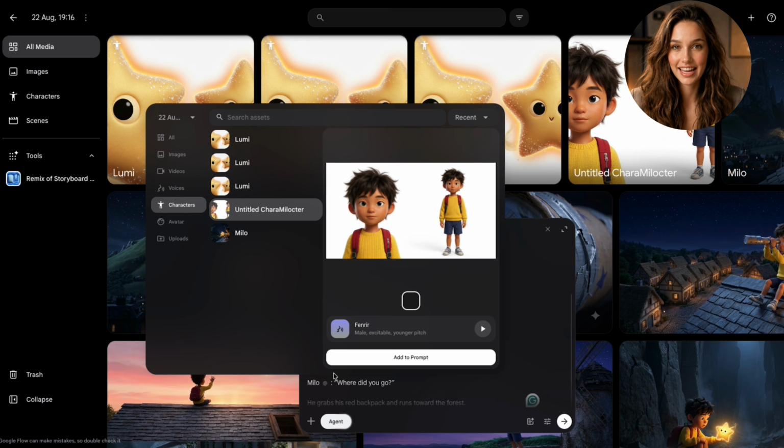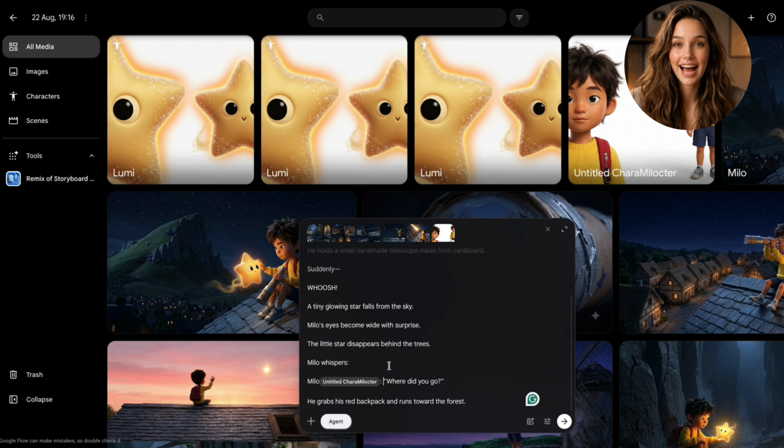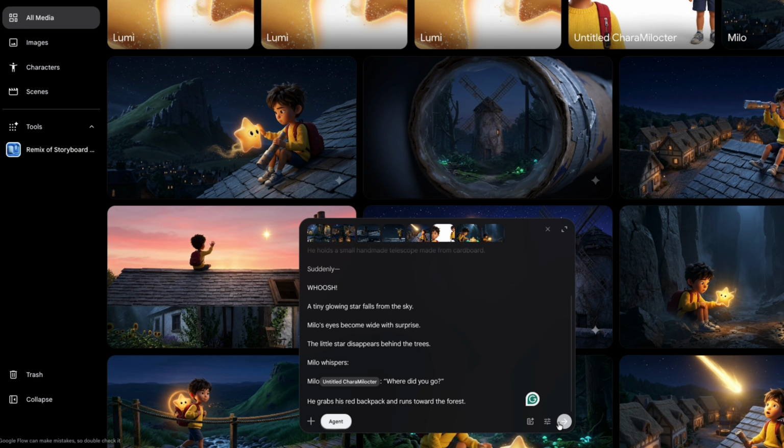One small detail that makes a real difference here, use the @ symbol and tag the character involved in that scene. This helps Flow understand exactly who should appear in the shot. Once everything's ready, hit Generate.